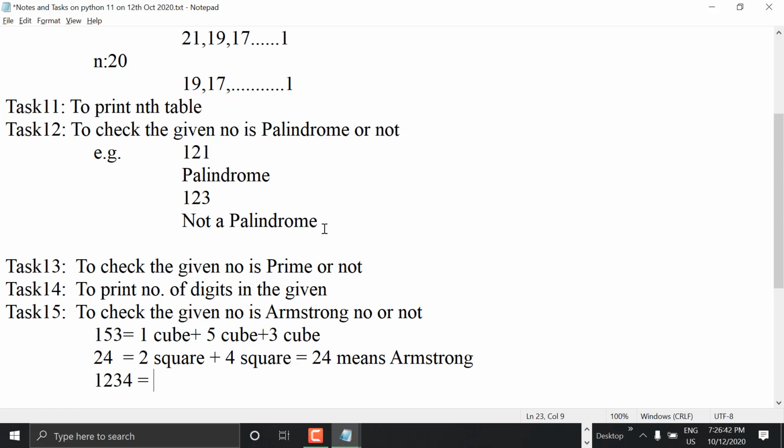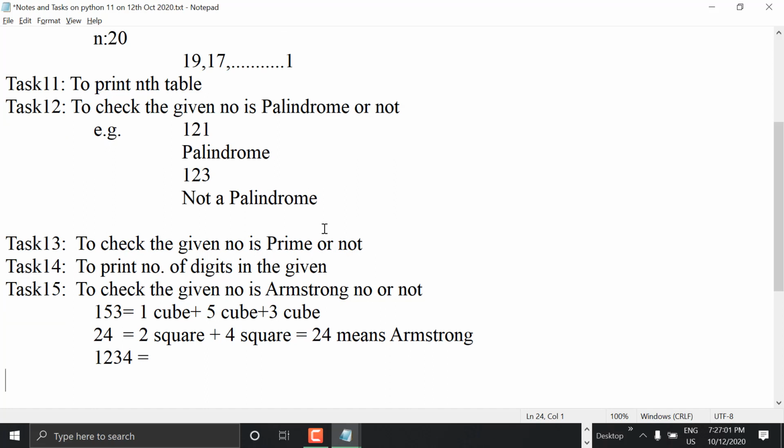Next one, you can try for others also. I'll give you a clue for all these things. You can print the factorial. I'm giving more examples today for practice: print the factorial of the given number.